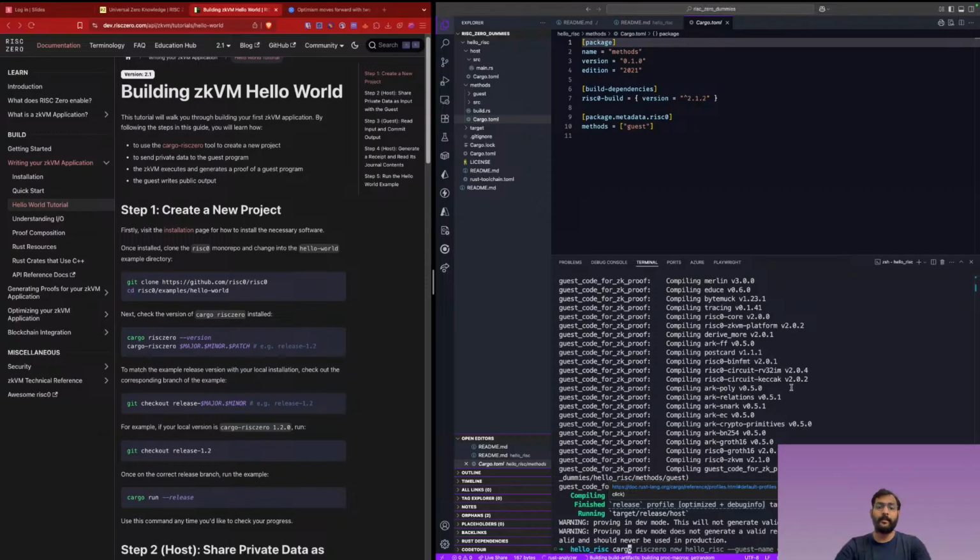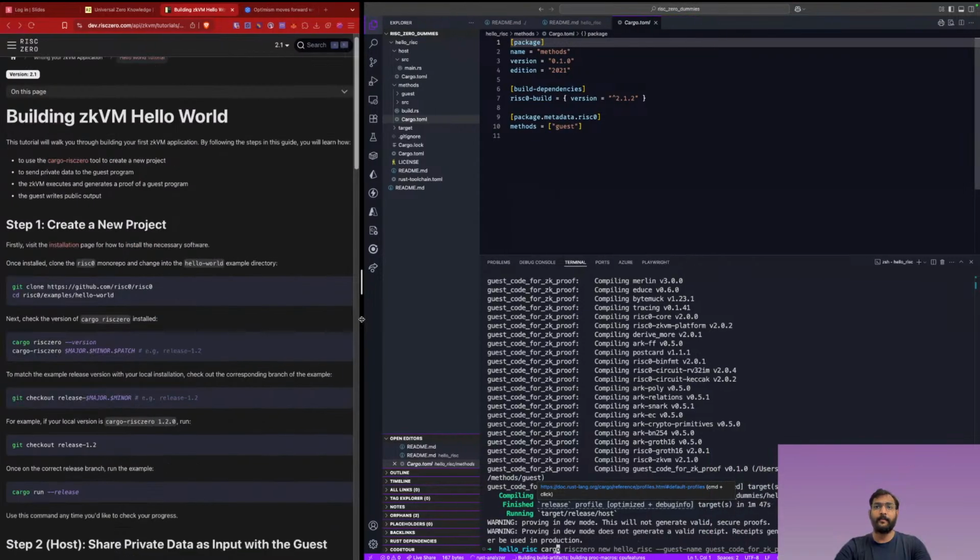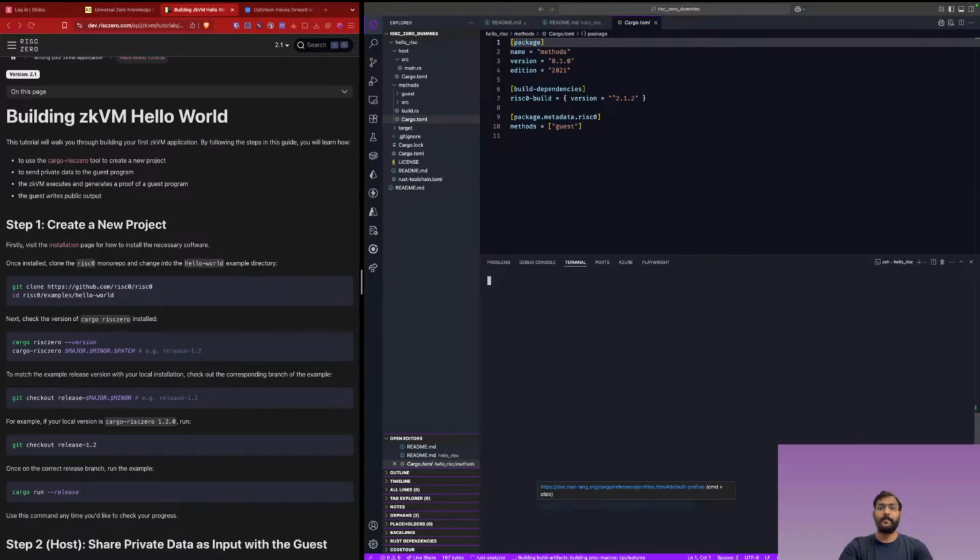Okay, I think I need to move my. Okay, so let me just clear this. Okay, cargo. Where I'm typing. It's slow. What? I'm just imagining what will happen when I generate the proof locally. cargo risczero --version.